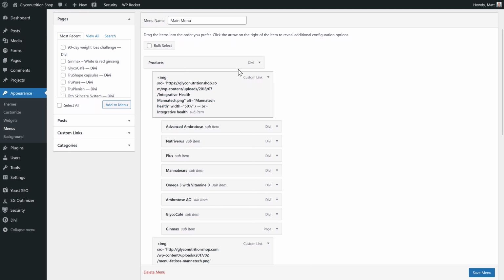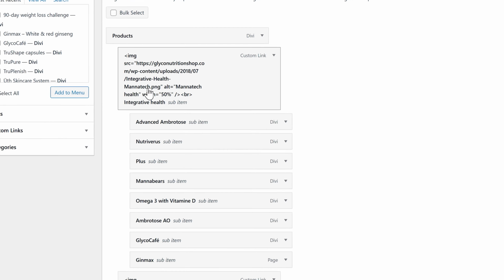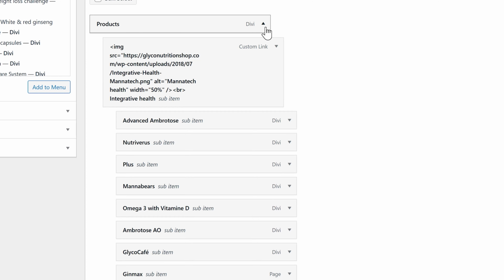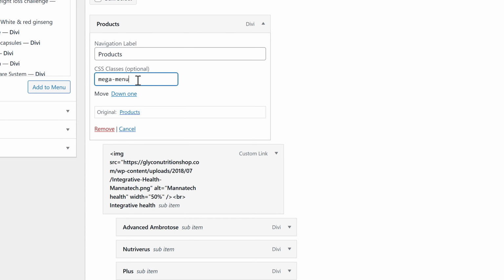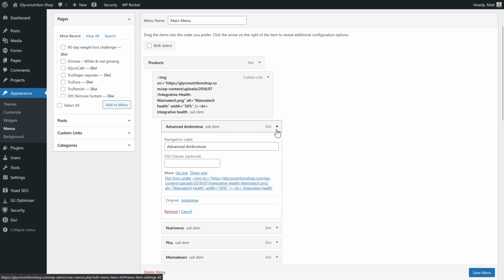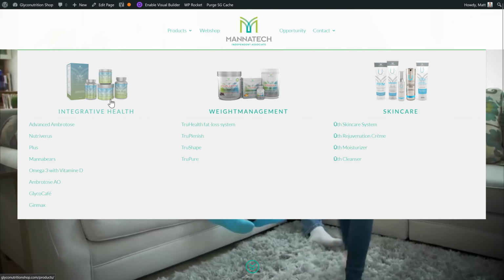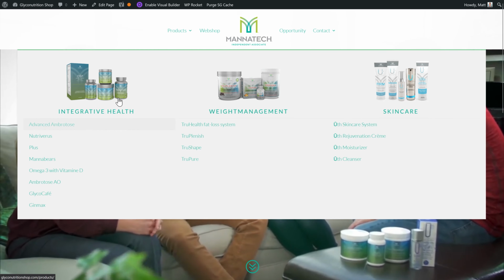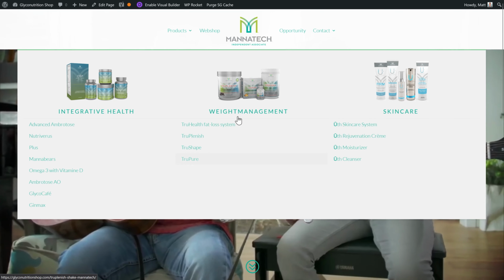And as you can see, I have a Products menu. And in here I have an image, a custom link, with all these sub-items. If you go to Products, you will see that the CSS class of the highest level is mega-menu. Just like this, just mega-menu. And then when you scroll down, you can see this one. It's a mega-link. So the second level is mega-link. And all the sub-items don't have a CSS class. This was the mega-link. And these are with no other CSS classes.